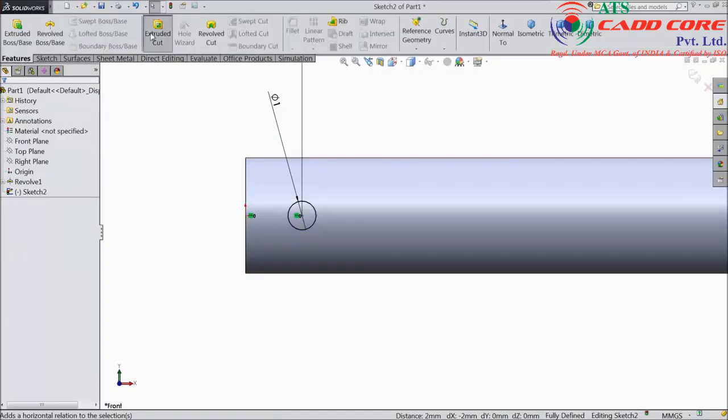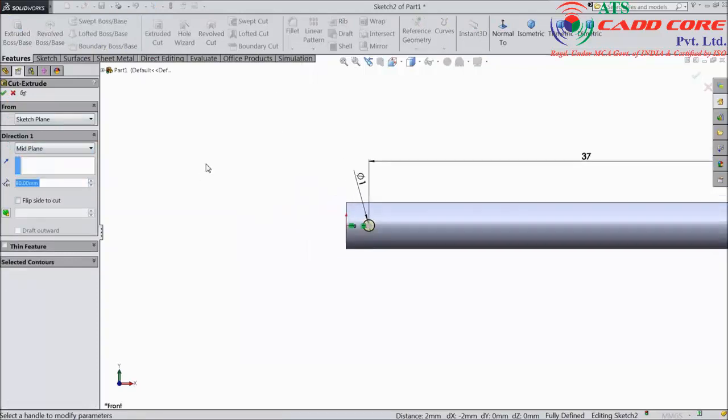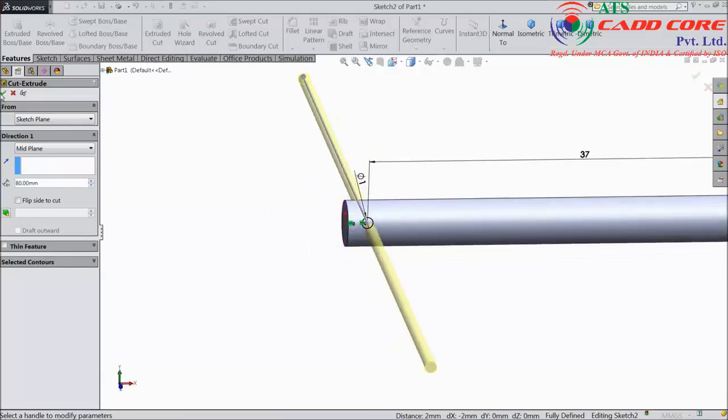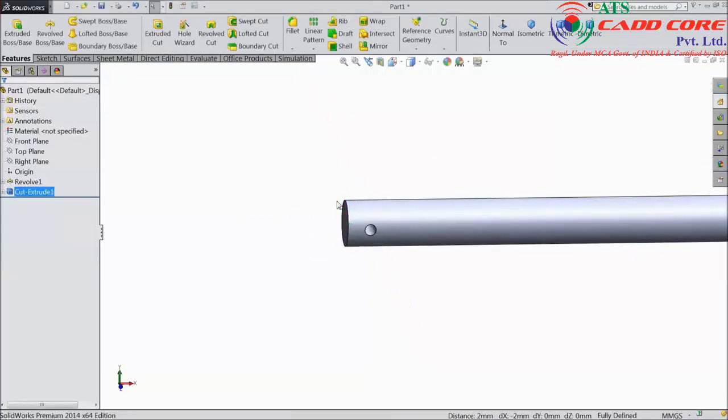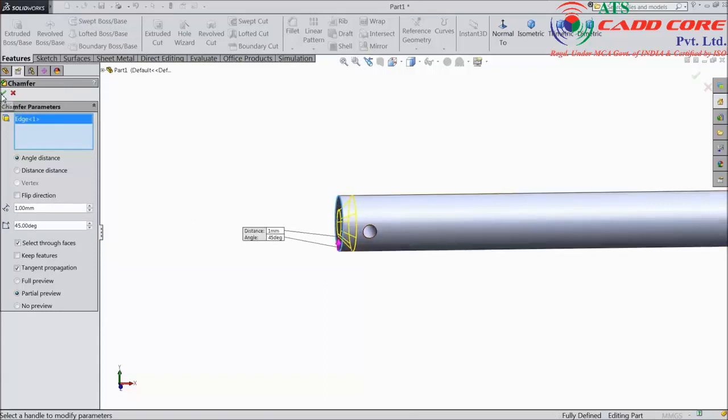Okay, now select extruded cut. Choose mid plane and select through all. Okay. Now choose chamfer 1 mm and select this end. Okay.